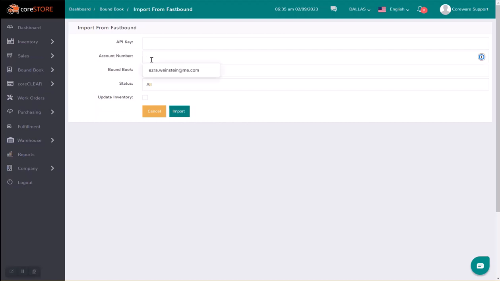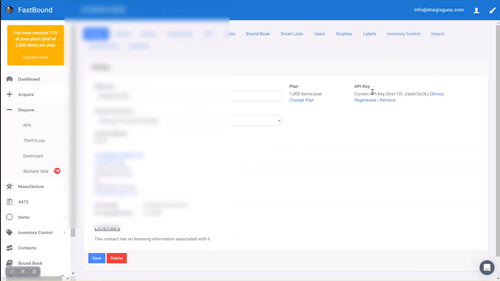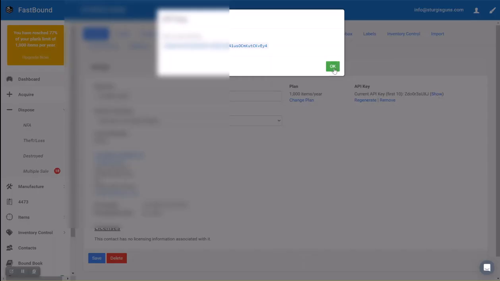The account number, actually, you can find when you log into your FastBound, your account number is in the web address. It's the numeric part of the web address, and the API key you can find by going into the FastBound settings in the top right corner of the screen. You'll see there's an actual API key. So you'll see in the top right here, I've got a key, or I can regenerate a new key. If you already have a key, make sure to just show it and then copy it.